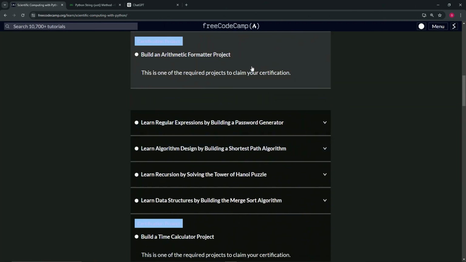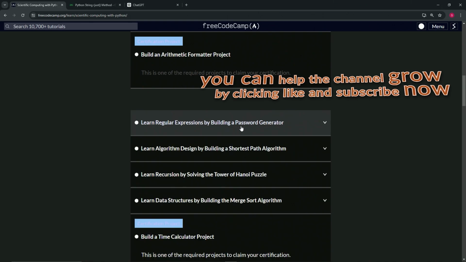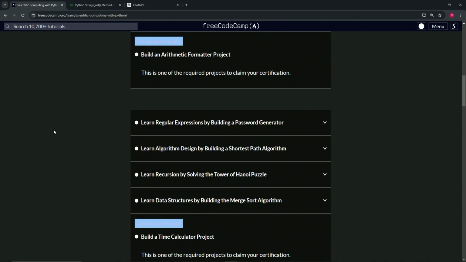All right. So that's the end of build an arithmetic formatter project. So now we're going to be on to learn regular expressions by building a password generator. And we'll see you next time.